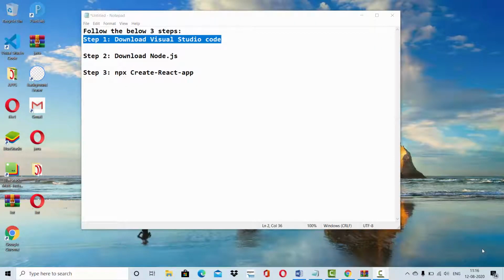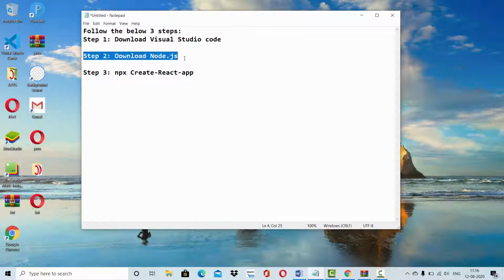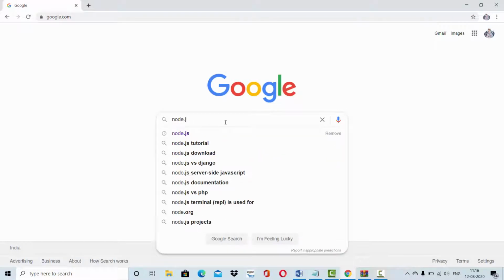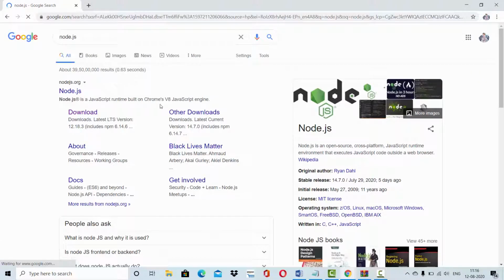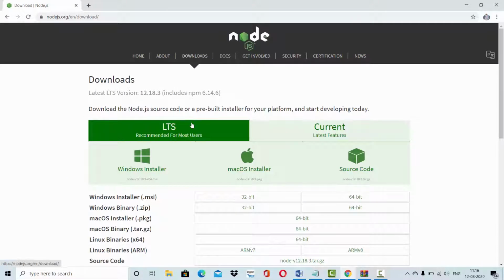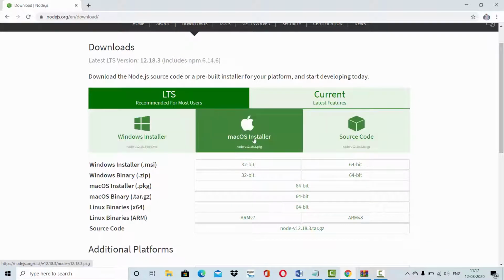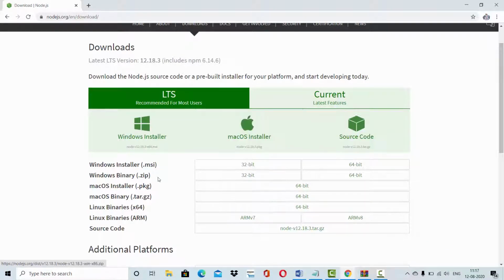Now that we have completed step 1, let us move forward to step 2, which is download node.js. Again, you open the browser. In Google, type node.js and you will go to a link, the very first link, which is nodejs.org. Click on this download link here and again you can see you have the installer for 3 operating systems: Windows, Mac as well as Linux. So since mine is Windows, I'll click on this 64-bit link next to Windows installer.